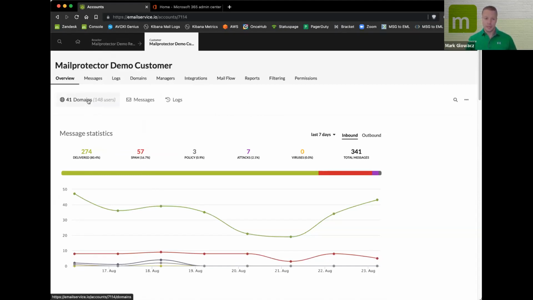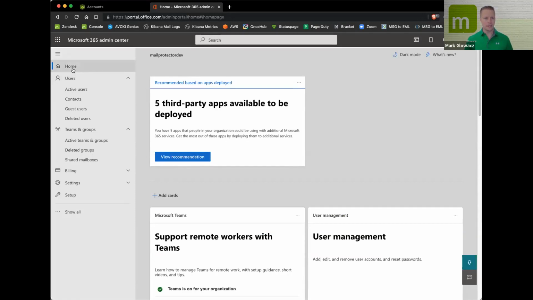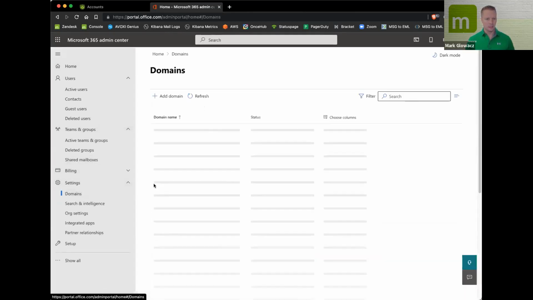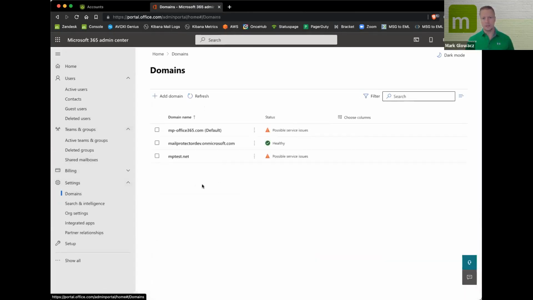Moving on from there, let's talk about multiple domains, because as we all know with Microsoft 365, one of the nice features of it is you can have a single tenant with multiple domains. And I've got an example here. This is one of our development environments in 365, and we have a couple of domains set up here. So we've got our mp-office365.com domain, and then another one, mptest.net.